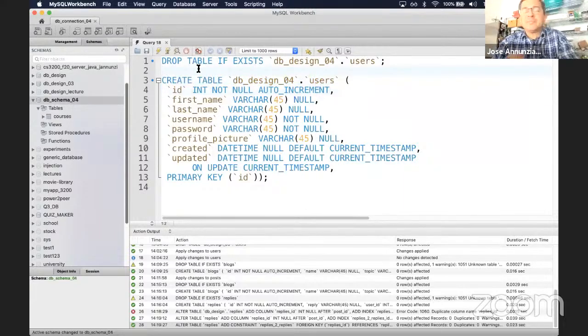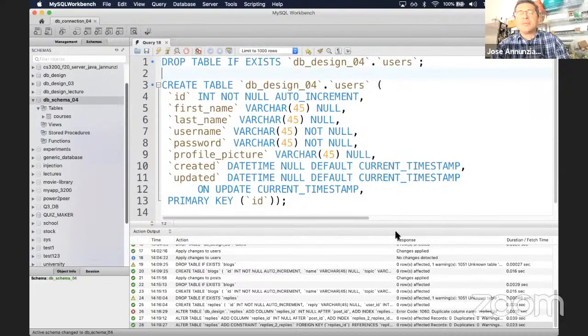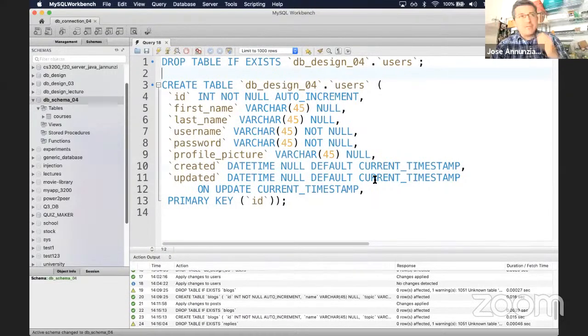So if you're still playing around with the schema and you want to try out different things, it's a good idea to drop the table and then just recreate it. Obviously, if you have a lot of data in there, maybe it's not a good idea to drop the table, because you're going to blow away data that you already have in there. So we have to be careful.